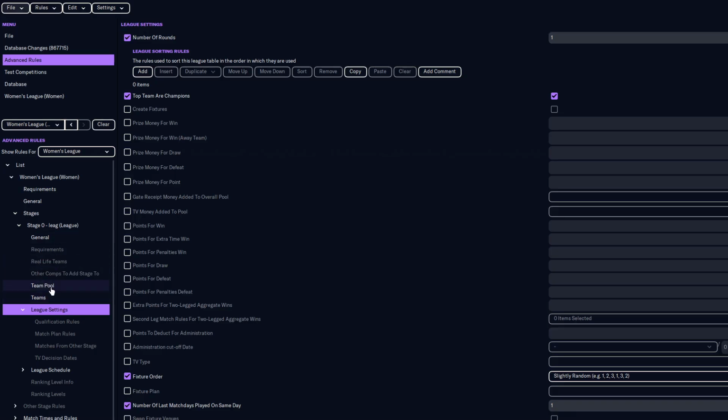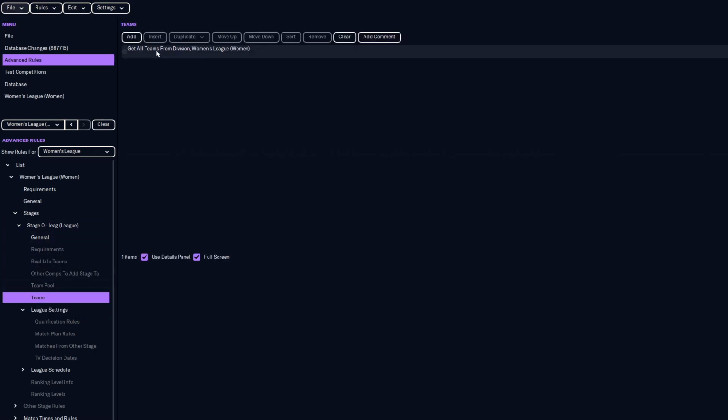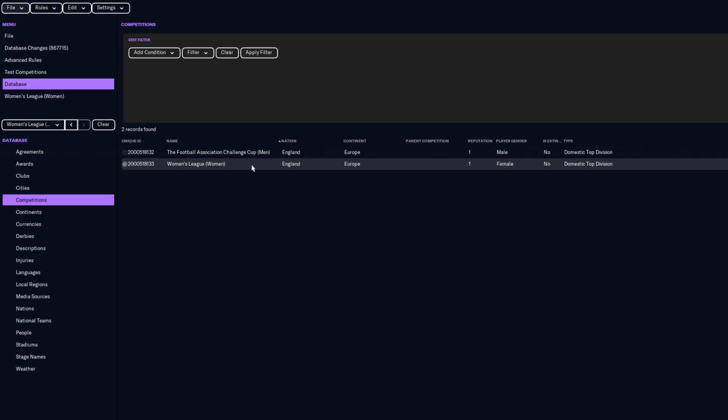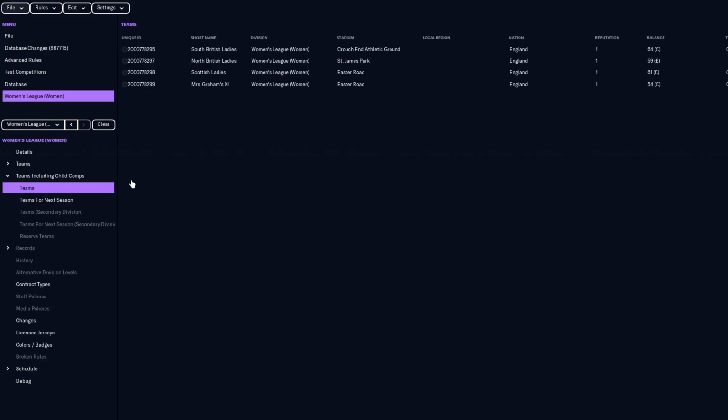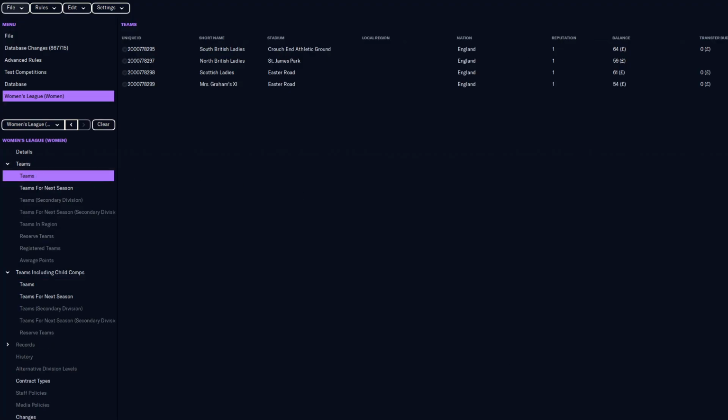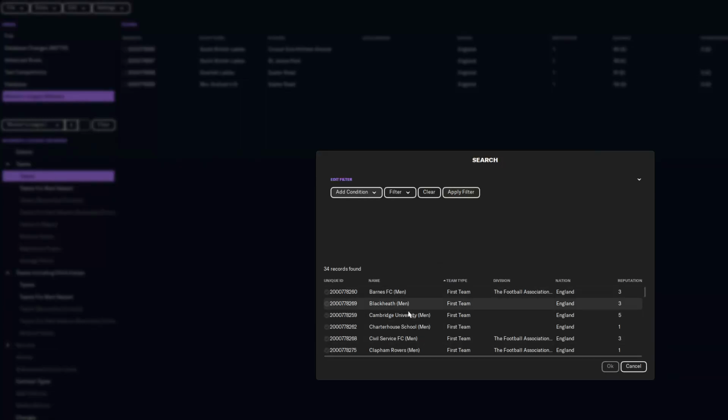Okay, let's go. So now, when it pulls in teams, get all teams from division. What division? The Women's League. Where do you get those teams from? Well, you go to the database, you look at the competition, you go to the teams, and here the teams are the ones that I've specifically gone in and added by hand. I could add more teams. Sorry, this is under teams here, and then I could add more teams here if I wanted to.